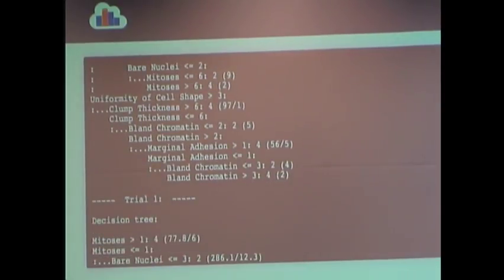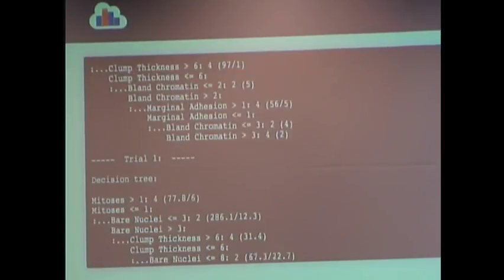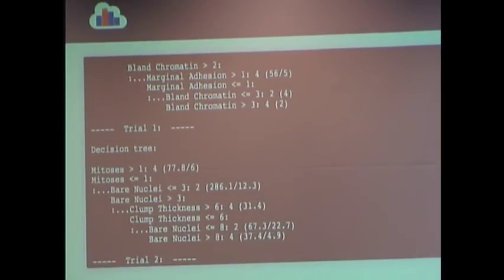Now, let's see what's after this. Ooh, there's trial 1 and trial 2. So you see trial 1 is a completely different tree, right? Now remember, how did we obtain trial 1? How do we get that other tree? Can somebody tell me?